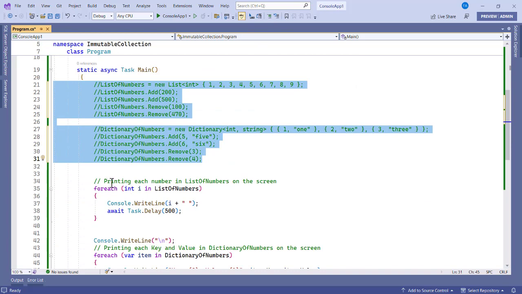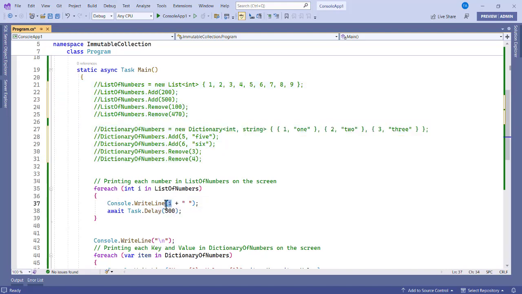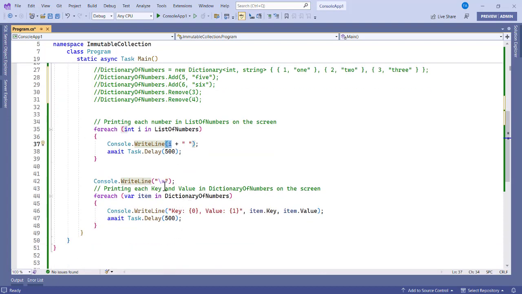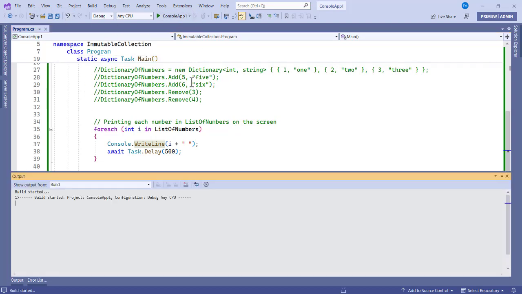Now here we are printing each number in the list of numbers on the screen. We are going to use a for loop, and here we write to the console the value of i, with a delay of 500 milliseconds, and also a new line. Then we loop through the dictionary numbers and specify the key and the value. We delay 500. Now let's save this and run it and see what happens.